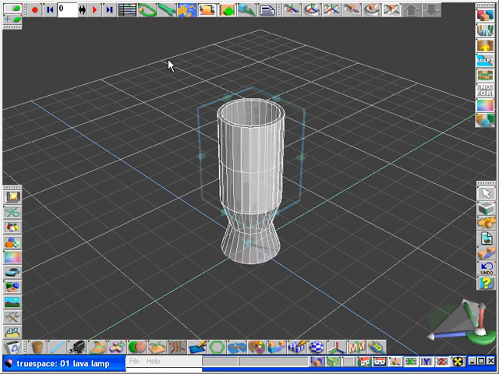Let's make the top. Right-click on the sphere properties, change the latitude to 12 and the longitude to 24. Now add the sphere.